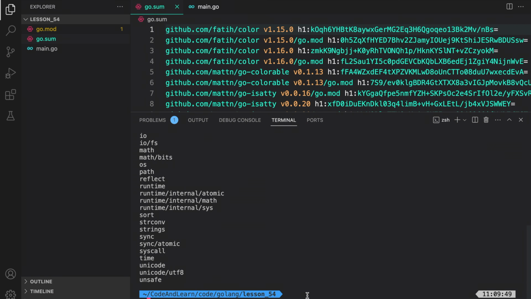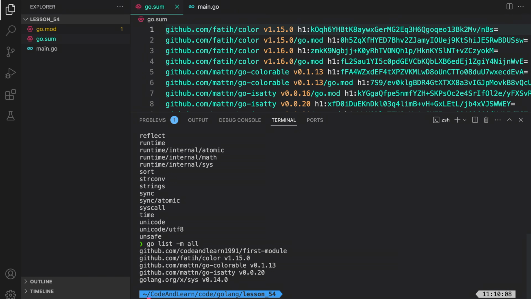If you only want the modules that we have in our project, you can run go list, supply the -m flag for modules, and this time it's only listing the modules of our project or the dependencies of your project.